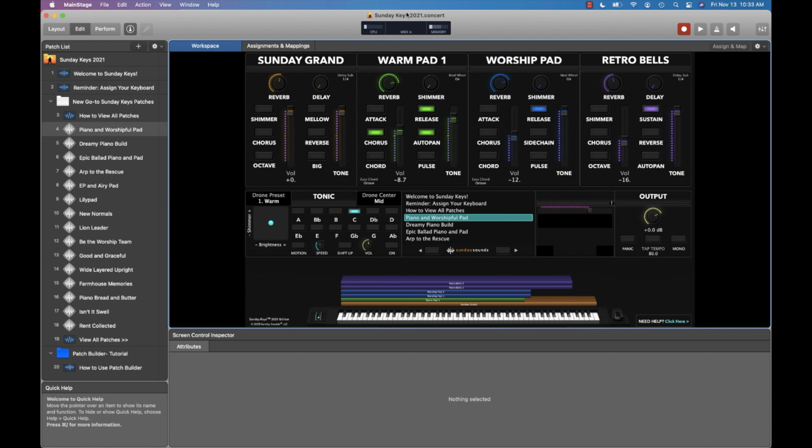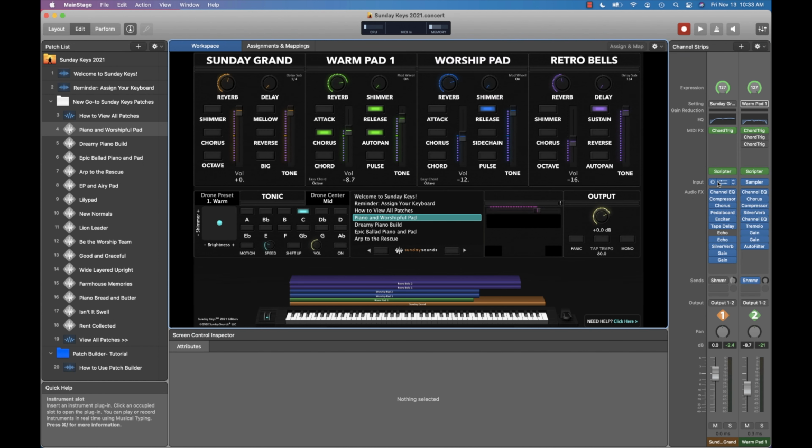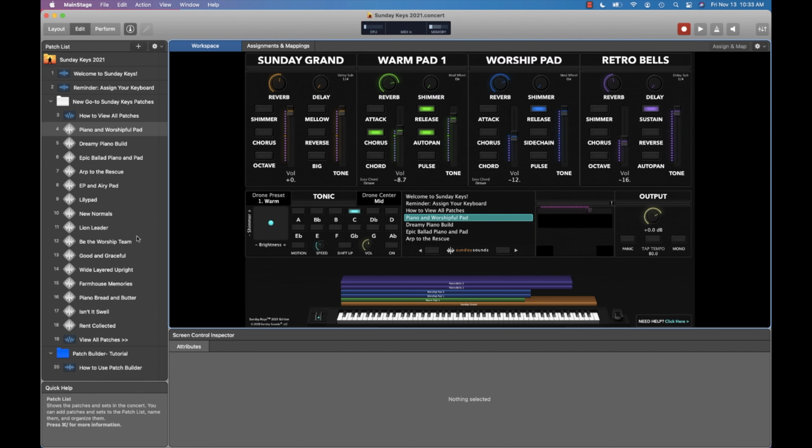Okay, so we are now here inside of MainStage 3.5. We've got Sunday Keys 2021 open. Initially, I noticed the first load is a little bit slower than I'm used to in 3.4 on Mojave or Catalina. And I believe that probably has to do with the fact that some EXS24 instruments are automatically being converted to Sampler instances here in edit mode. But regardless, things load up just fine, and things sound great.